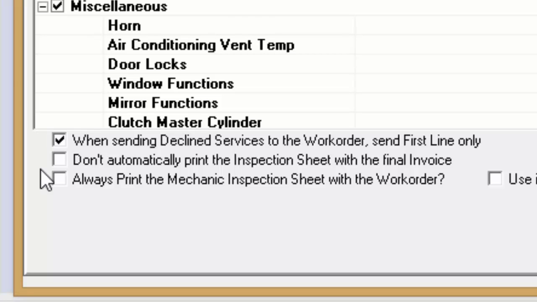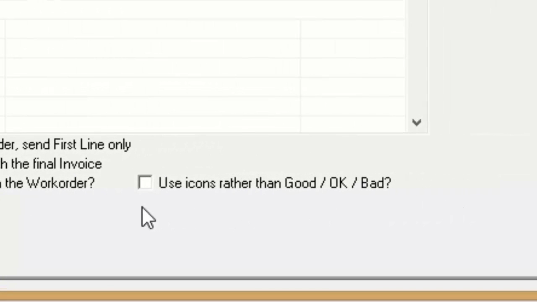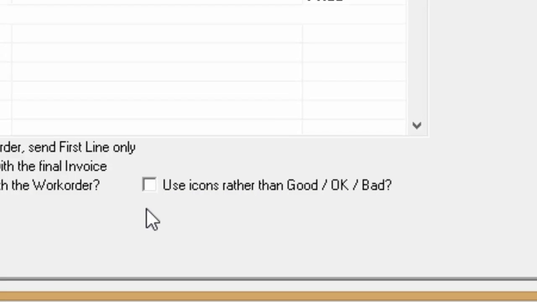Check this box if you would like the option to print the inspection sheet when invoicing instead of having it print automatically. Checking this box will automatically print the inspection after a work order is printed. To use the colored icons on the mechanic's copy of the inspection sheet, check this box. This will use a lot more colored ink than printing them with this box unchecked.